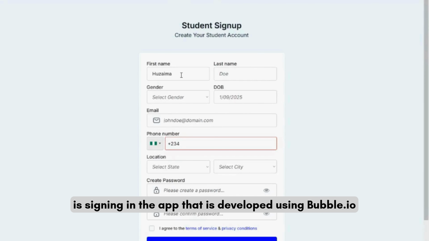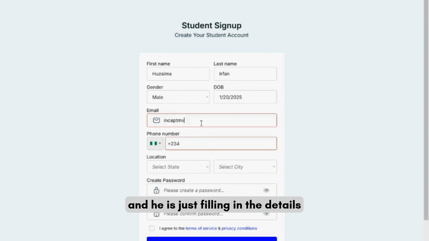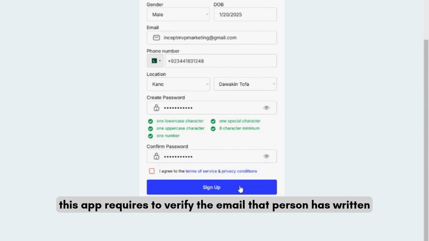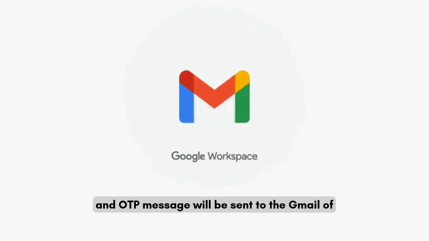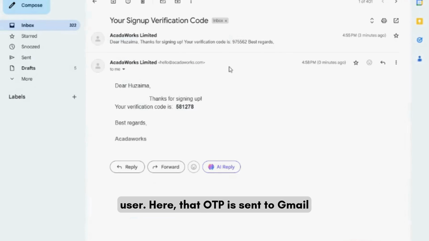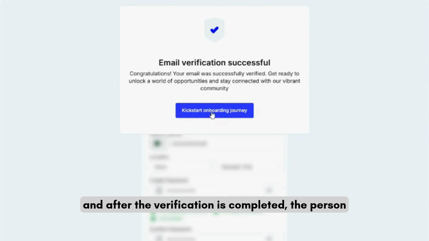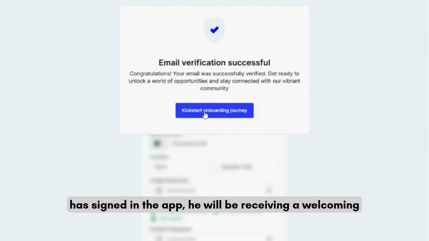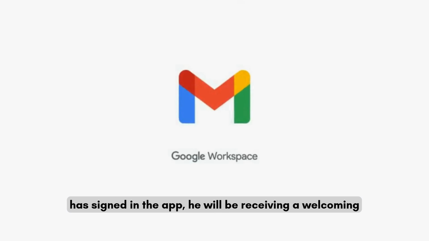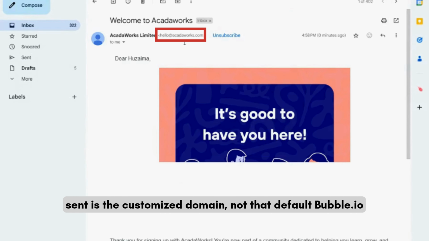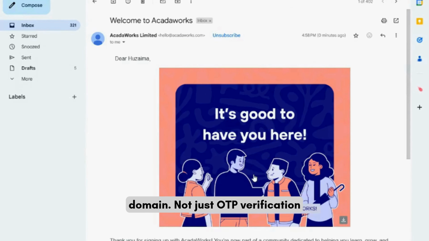Imagine a person is signing in the app that is developed using Bubble.io, and he is just filling in the details that are required to sign in. Now, this app requires to verify the email that the person has written, and an OTP message will be sent to the Gmail of the user. Here, that OTP is sent to the Gmail, and after the verification is completed and the person has signed in the app, he will be receiving a welcoming email as well. And the domain through which the email is sent is the customized domain, not that default bubble.io domain.